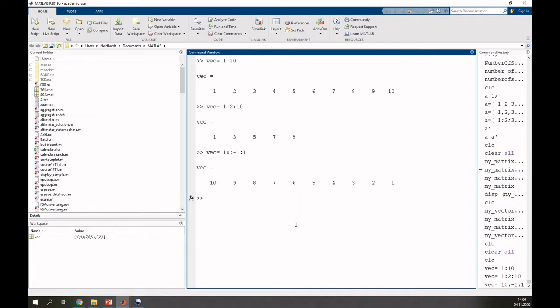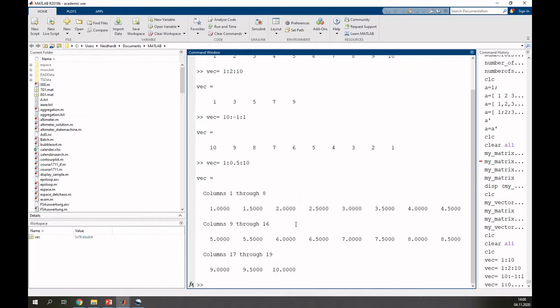Or you can also use an iteration step which is a fraction or a floating point number. For example, if we want 0.5 as iteration step, we'll get 1, 1.5, 2, 2.5, 3, 3.5. So we use 1 colon 0.5 colon 10. This is quite helpful to create such simple sequences of numbers.